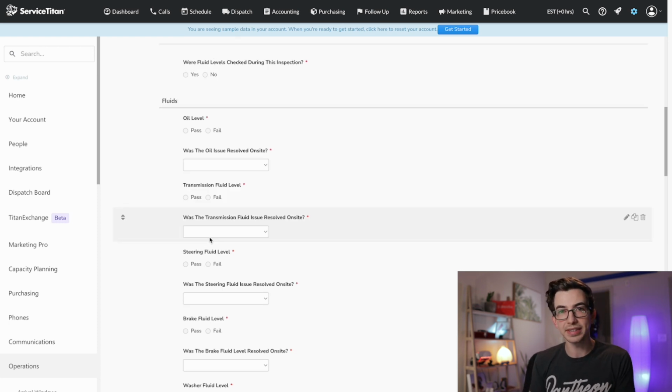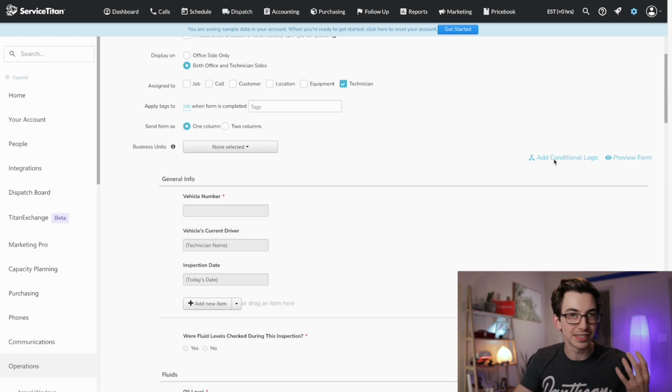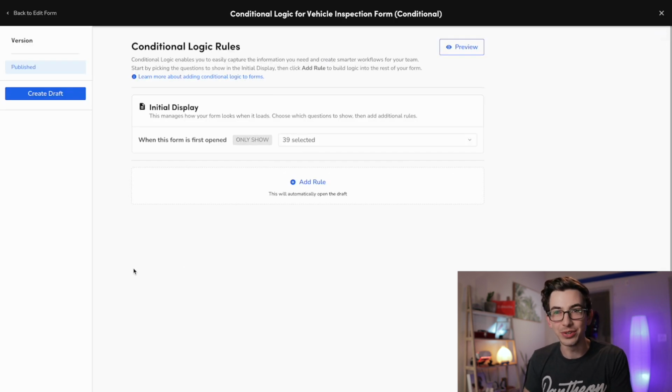So when you're first building out a form that you intend to add conditional logic to, that's how you want to do it. You want to put in questions for every single situation that you're anticipating. Then we're going to come up to the top here and we're going to click this new magical button, Add Conditional Logic. And that takes us to this screen here.